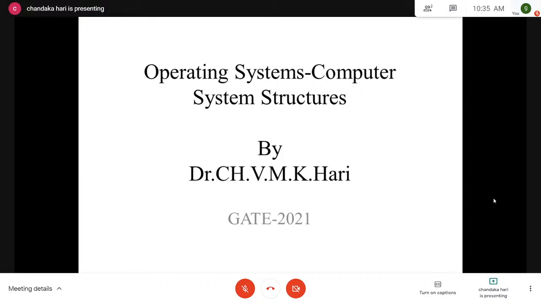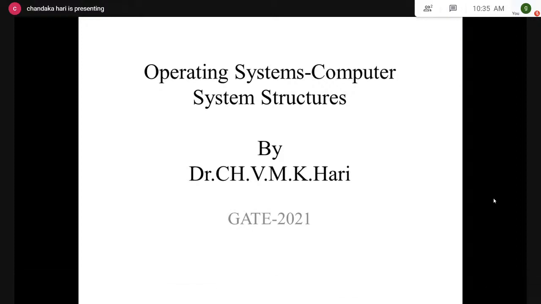Now today we are going to see the operating system structures. In this topic, we are going to learn what the various components involved in a computer system are and how they communicate with each other. Whenever the user switches on the computer system, what are the various actions taken by the computer system? Actually, this topic you have already covered in computer organization, and the same topic is going to be repeated here.